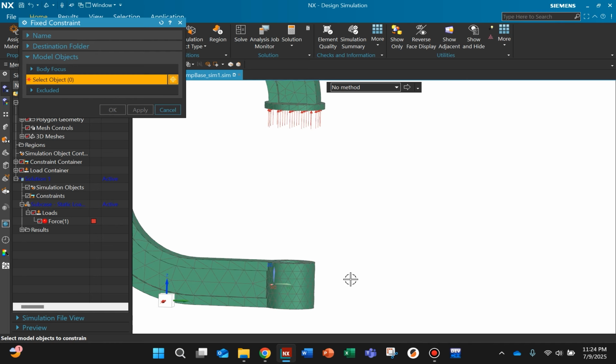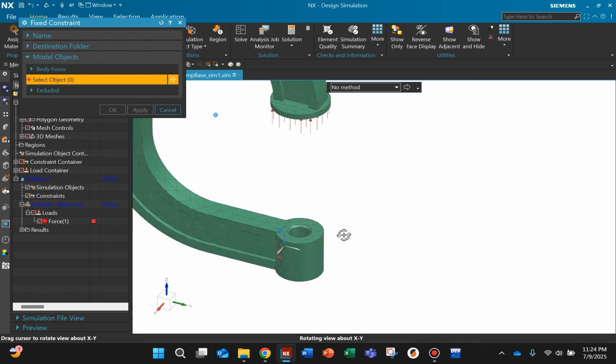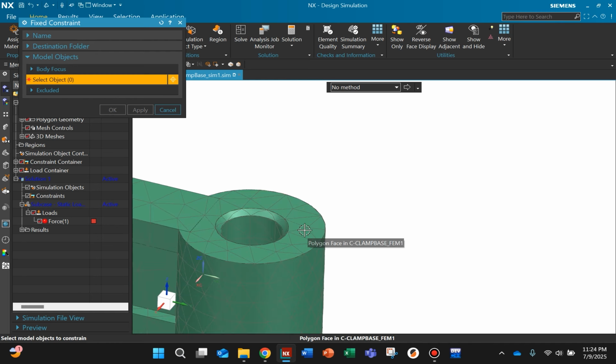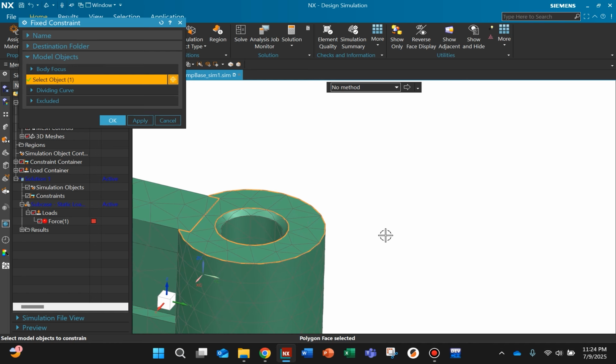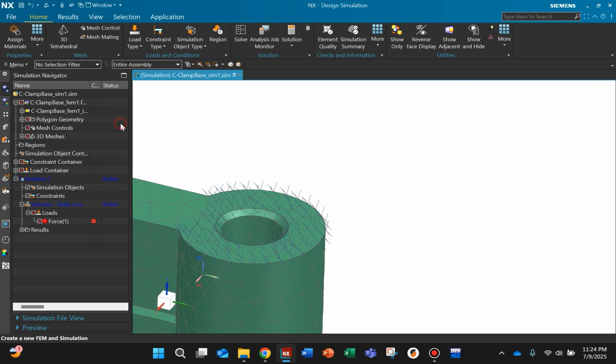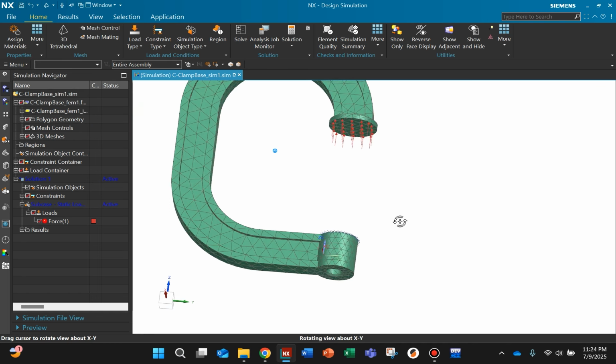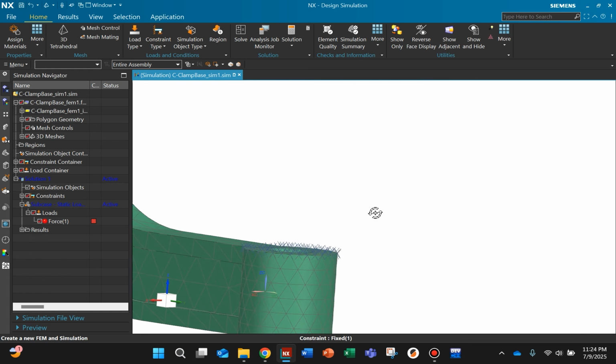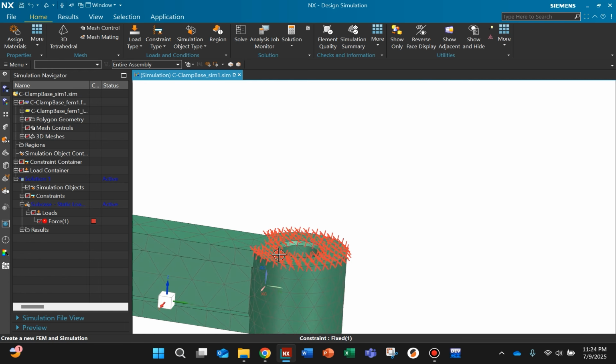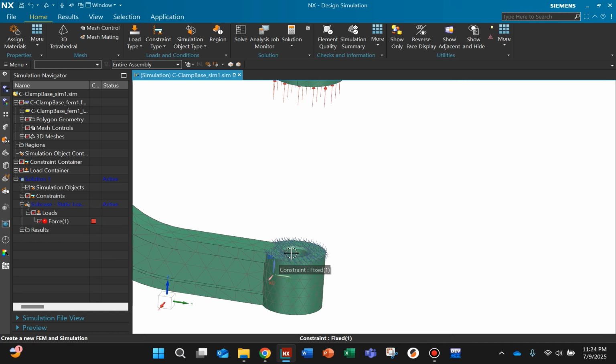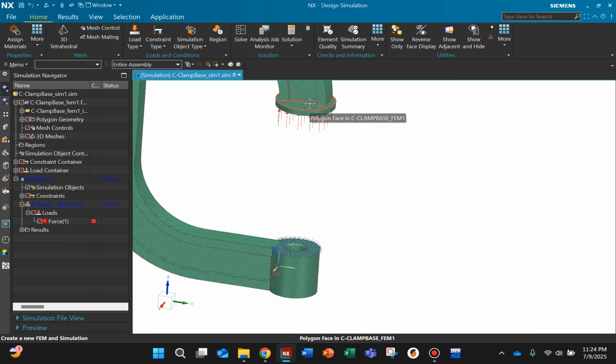We'll do a fixed constraint. And we'll go ahead and just fix this bottom surface here. So we'll select that surface and we'll say, okay. So now we're kind of looking at it like this bottom surface is fixed in space and this top surface is being pushed away.